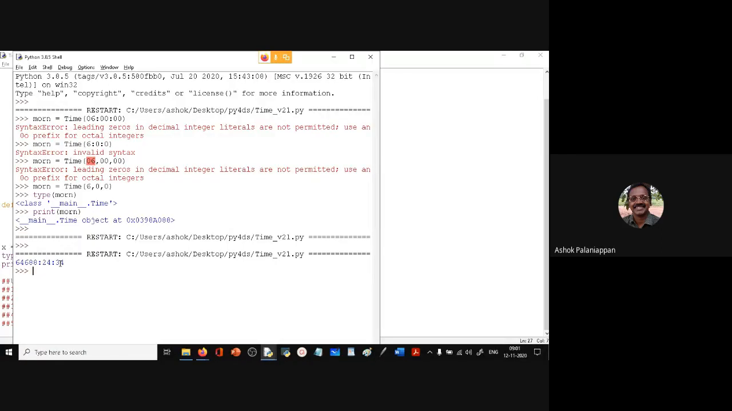All right. Now let's declare our object. So mon is equal to time of 600. Now, if I say type of mon, the class is time, and print of mon, you see it gives you a very nice printout.